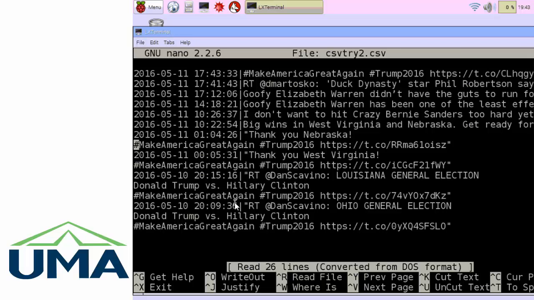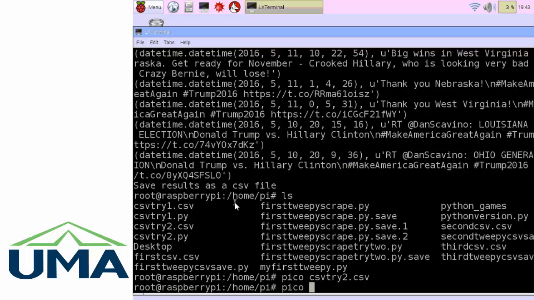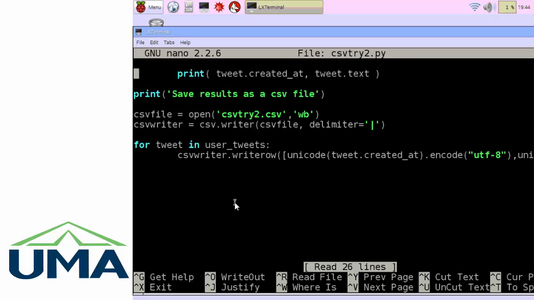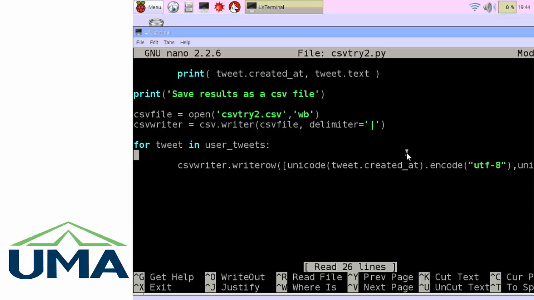So how are we going to do that? Well, let's go back into try2.py, the program, not the result. And let's think about the row that we're writing. Okay, it's the Unicode of the tweet that we had created at and the tweet.text. But we want to somehow modify that, right? So how could we modify that? We could modify that by replacing that end of line text with something else. And guess what?